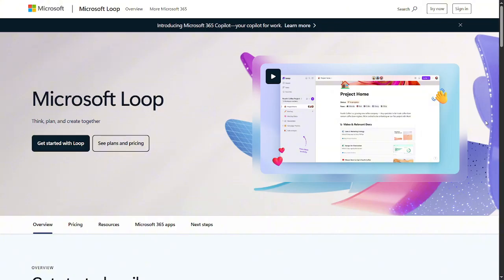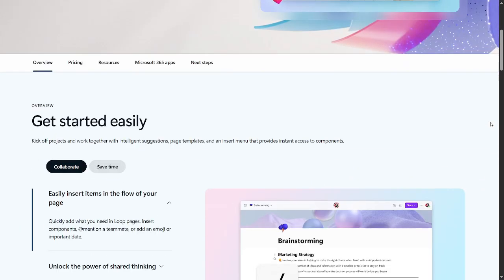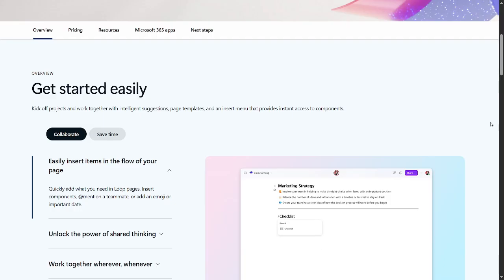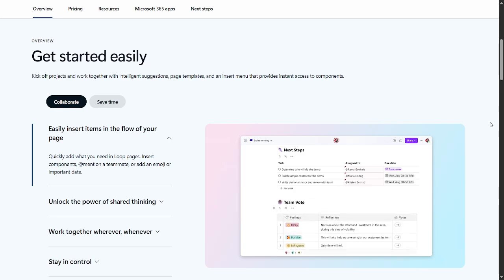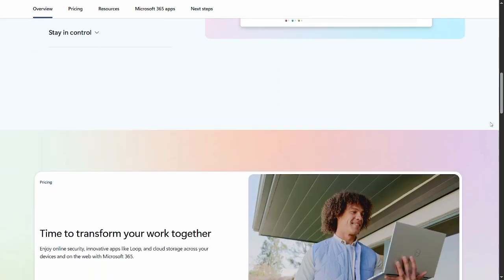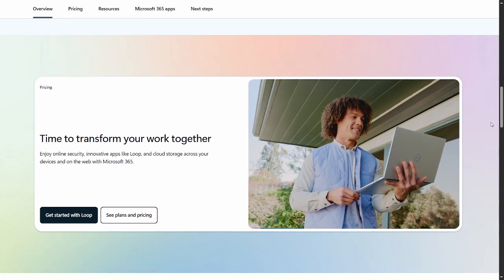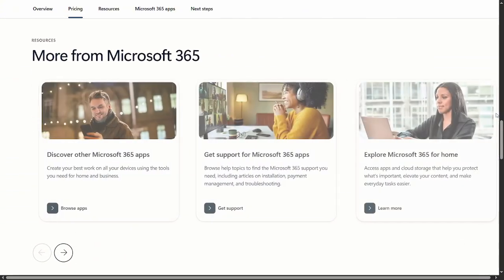If your organization already runs on Microsoft 365, Teams, Outlook, Word, Loop feels like a natural extension. Loop's core concept is its live components, small, modular pieces like tables, checklists, or task lists that you can drop into Teams chats, Outlook emails, or Word docs. And wherever they go, they stay synced.